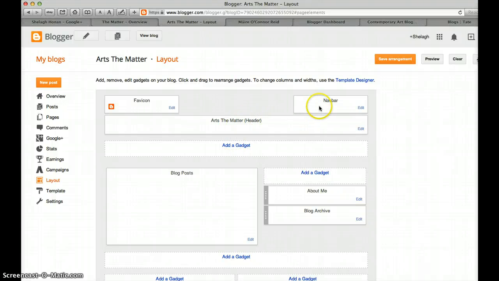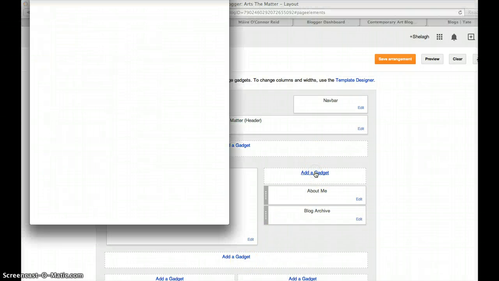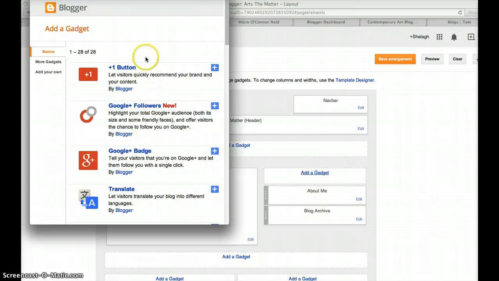So there are different options I have here. I can add a gadget to these two areas here, or if I edit this, I can add some information about myself. That's where the blog archive comes in. So if you want to look up if somebody had a post for November 2012, if you have an idea somebody posted something in November, if you click on their blog archive, you'll find it there. I can also add other gadgets here. So on this, I'm going to add a gadget, and if I click add a gadget, I get these different options. So I'm going to click on the +1 button.